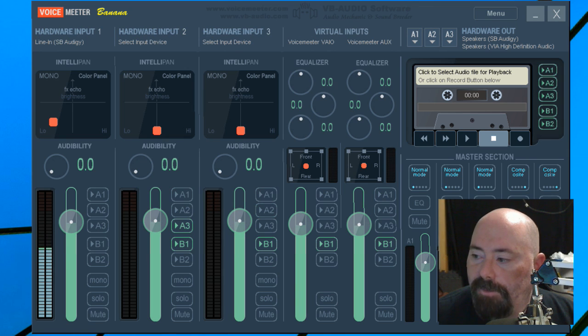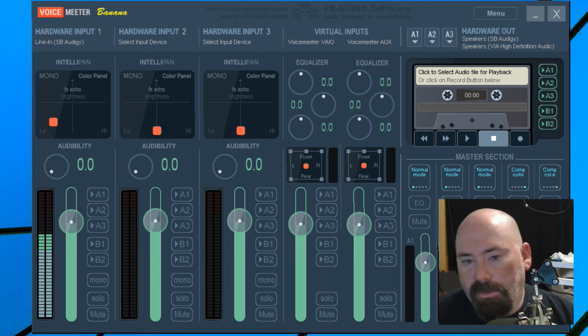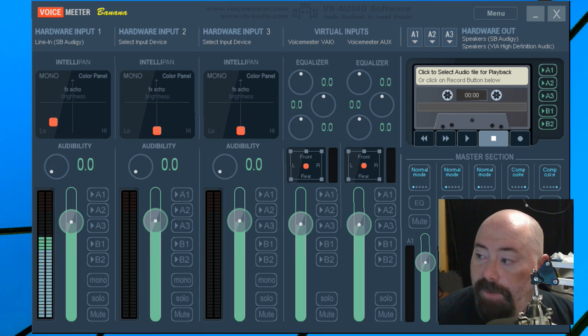First of all, I'm just going to take out everything here, all these buttons, so we're at a neutral point here. So basically, this is the interface, the new version of the interface. And as you can see, we have three hardware inputs, we have two virtual inputs, and then we have a record area, and then a whole master section.